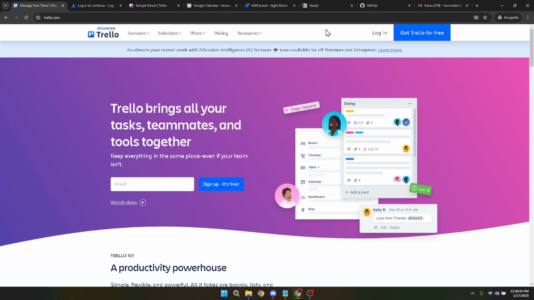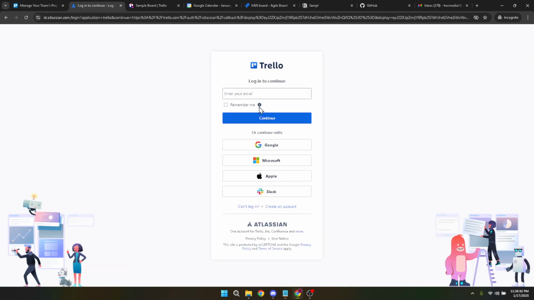Let's start by logging into your Trello account. Open your browser and navigate to the Trello website. Once you're there, you'll see the login button. Click on it and you'll be presented with several options. We recommend using Google for a quick and easy login, so go ahead and select the Google login option. Choose your Google account if prompted, and Trello will direct you to your boards.